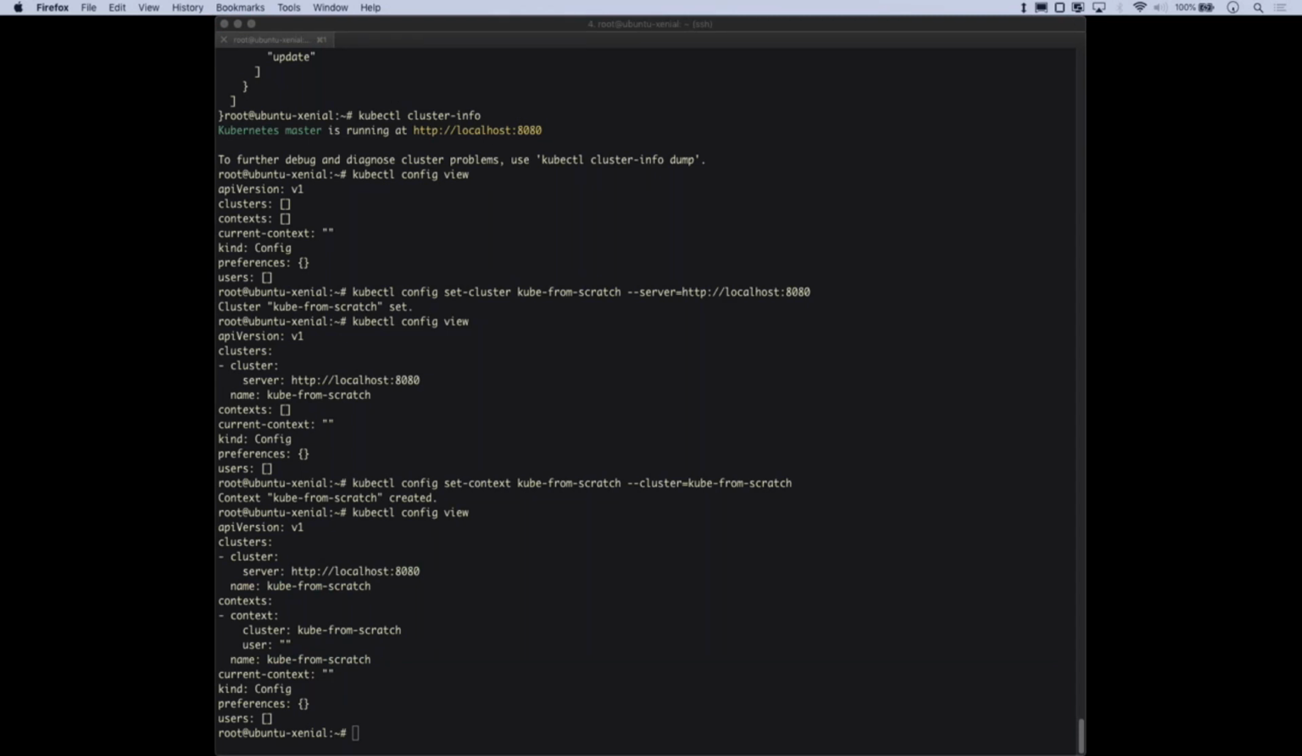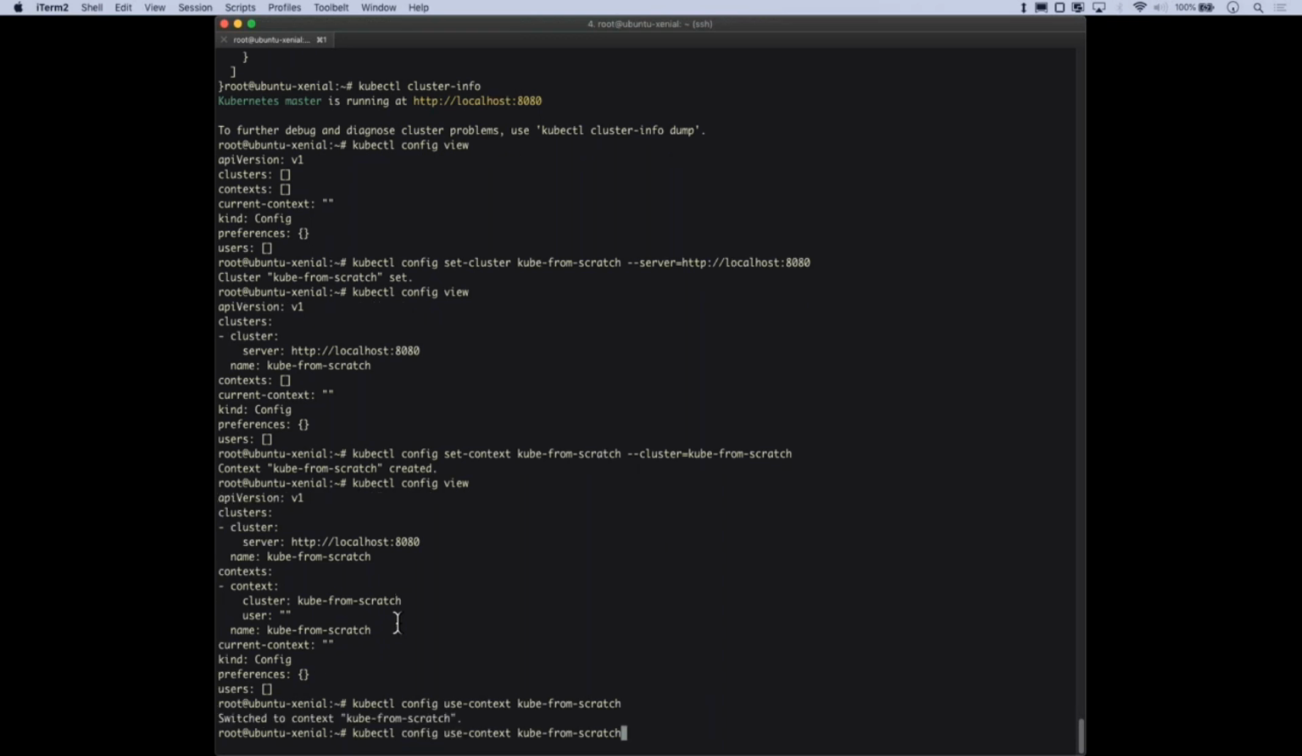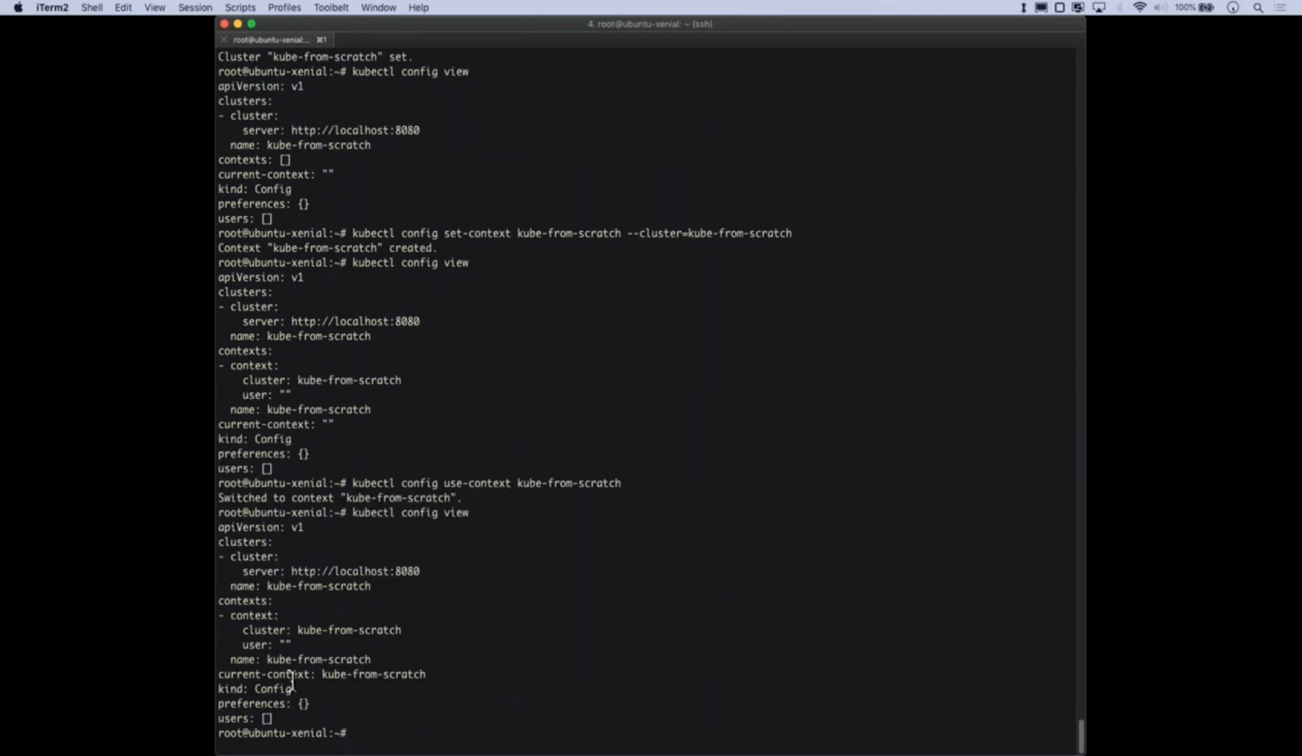And then the next thing we're going to do is to set this context as our current context. We're going to use the kube from scratch context. Let's see, if we go here, we're currently using kube from scratch, which is pointed to a cluster, pointed to an API server. So you can see how this gives you a lot of power to mix and match different clusters, to mix and match preferences for accessing those clusters, credentials for accessing those clusters, different users to authenticate as, for authorization purposes when you're talking to your cluster.